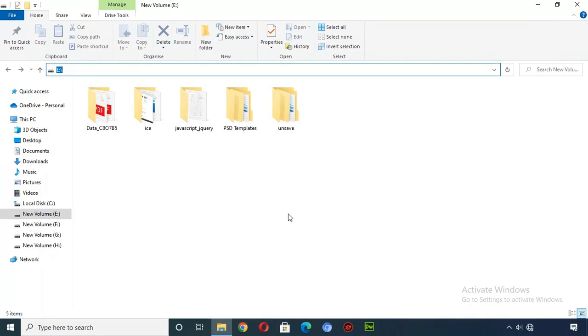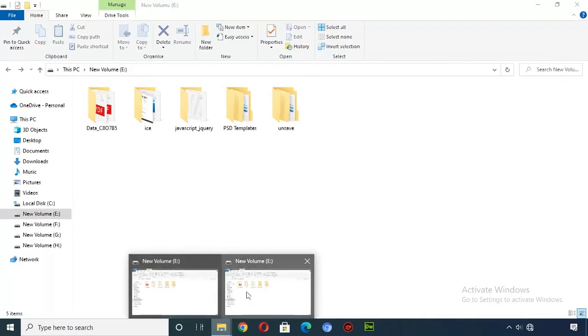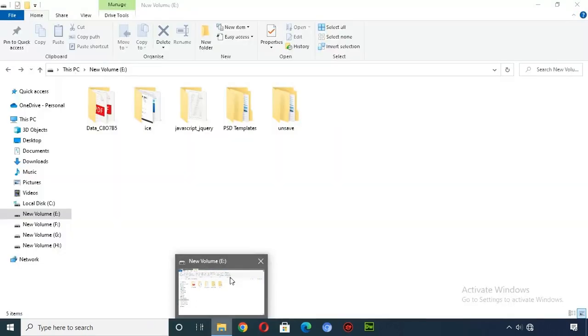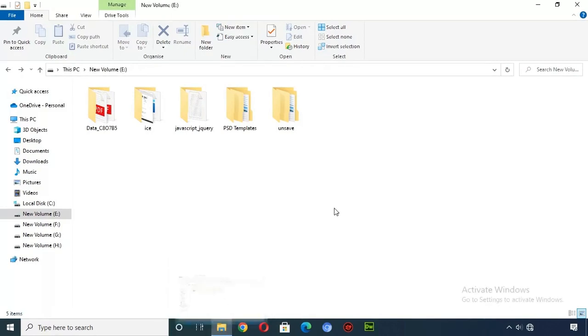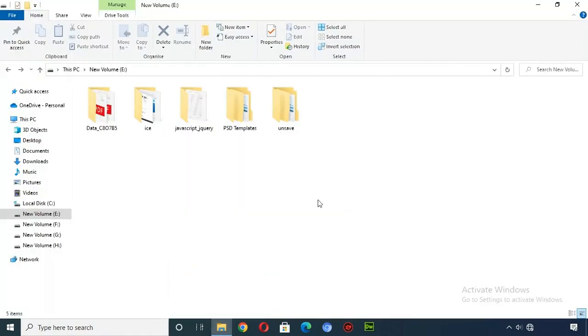Next shortcut key is Ctrl with N. Use Ctrl with N to open a new window. You can also use it on the browser. A new window opens as soon as you press Ctrl with N. Here you can see that two windows are open. Now we will close a window. Now if you press Ctrl with N again, a new window is opened again. I will create a folder here and name the folder.